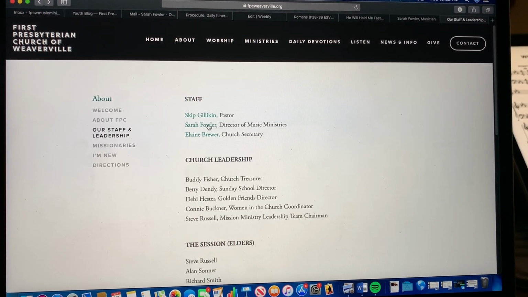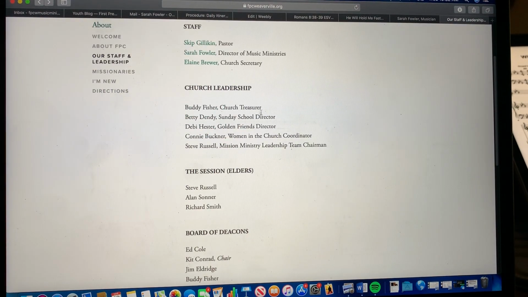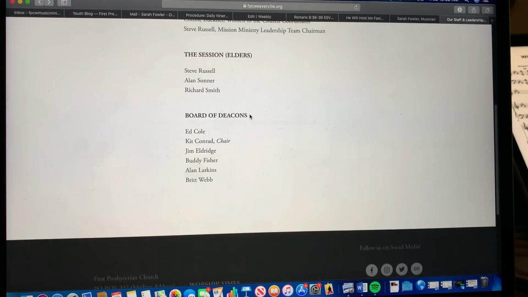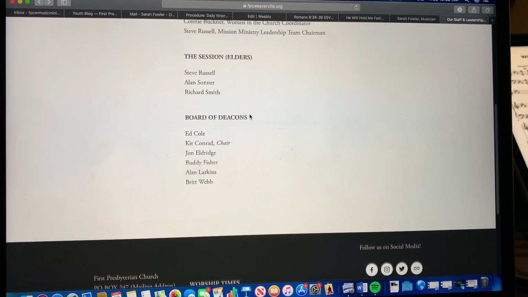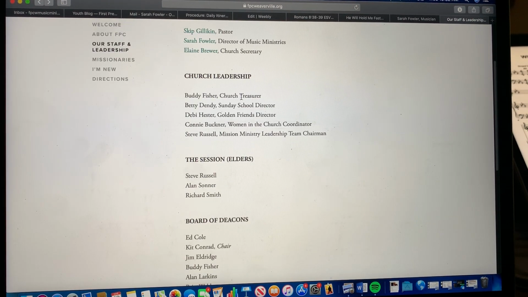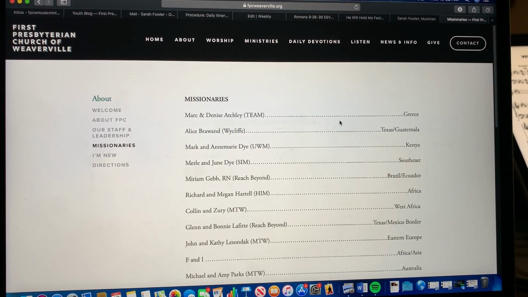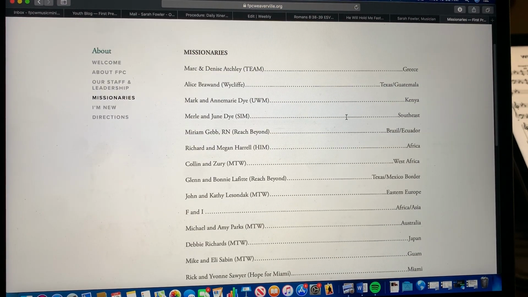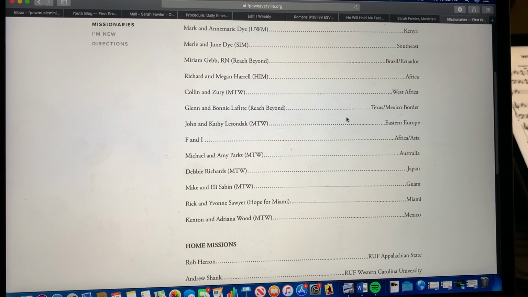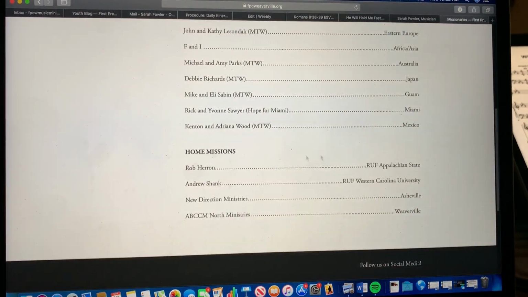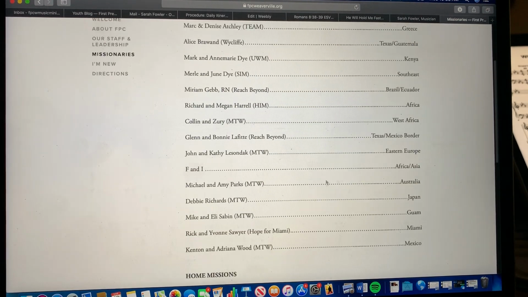So you can read about all of your staff. This is all of the updated church leadership: deacons, elders, Sunday school, Golden Friends, women in the church. Everything that you need to know is there. You can also click on the Missionaries page. It's going to tell you all the missionaries that we currently support and pray for and where they are located. It even lets you know who our RUF guys are.